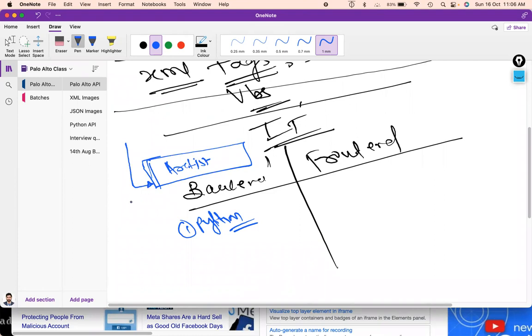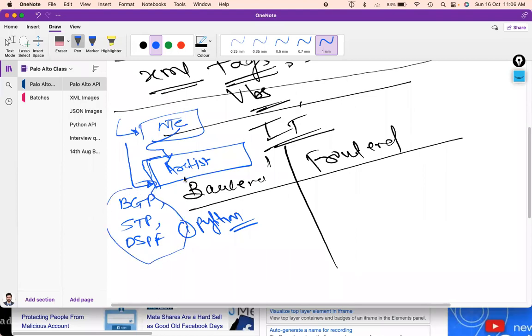Let's say I need to provide BGP, STP, and OSPF to the customer. What configuration will I take from the management or networking team? The salesperson will reach out to the network team, and the network team will reach out to the automation team to automate that. So I'll understand the requirement. The architect will build the plan: these are the devices, and BGP, STP, and OSPF should be there.